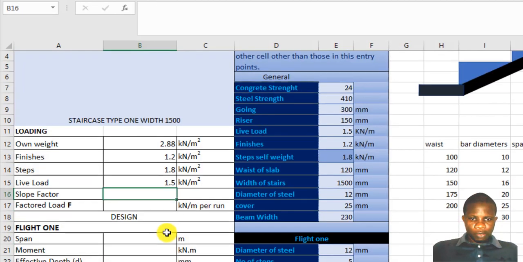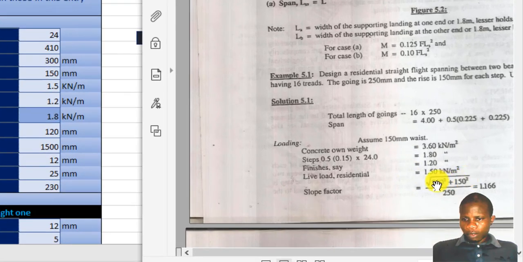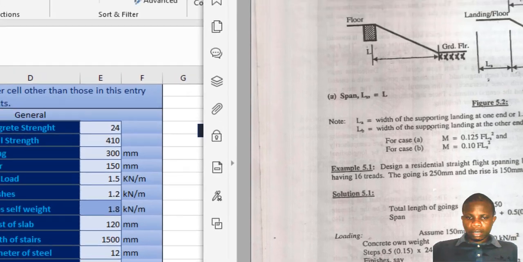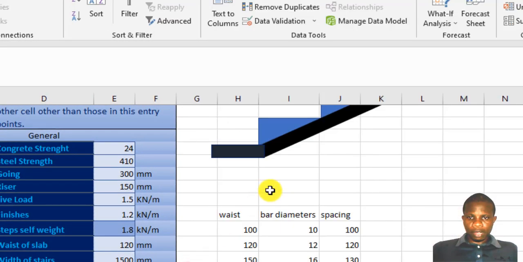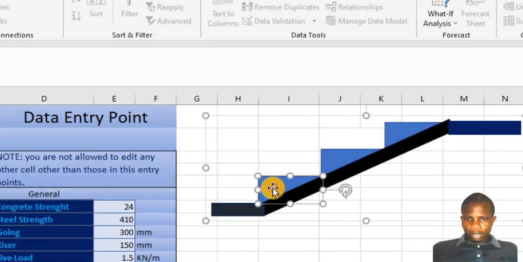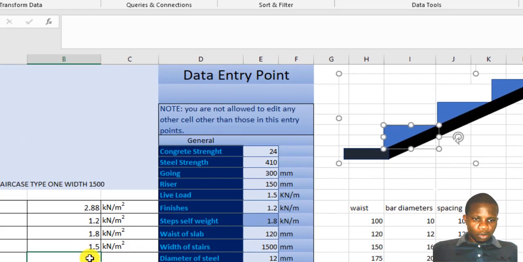Why slope factor? From the slope factor, this is the formula. This formula is like using Pythagoras theorem on the steps, then dividing it by the landing to get the slope factor. I'm using Pythagoras theorem on this: the height squared plus this square, the square root of that, divided by this. So that is what we are going to do.